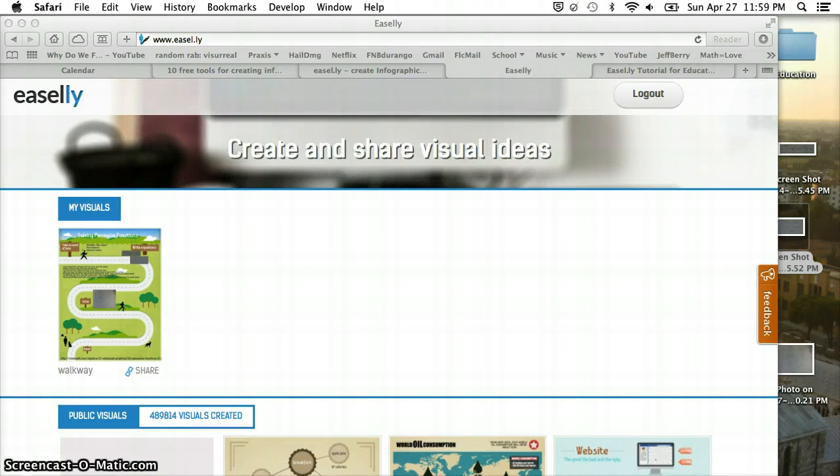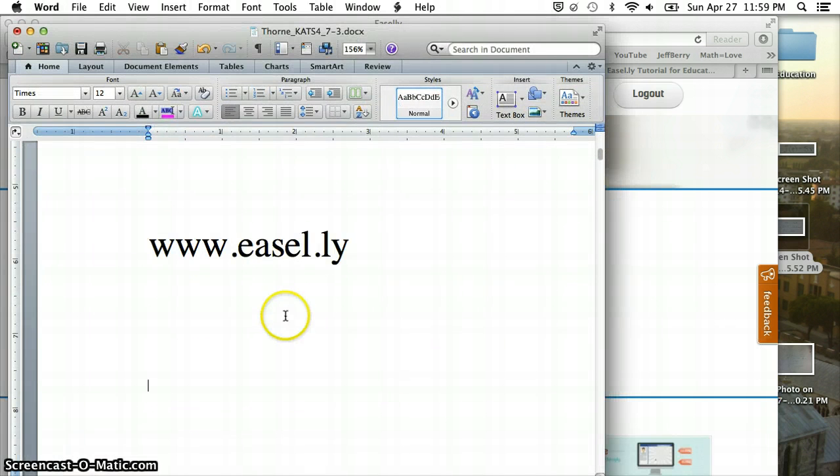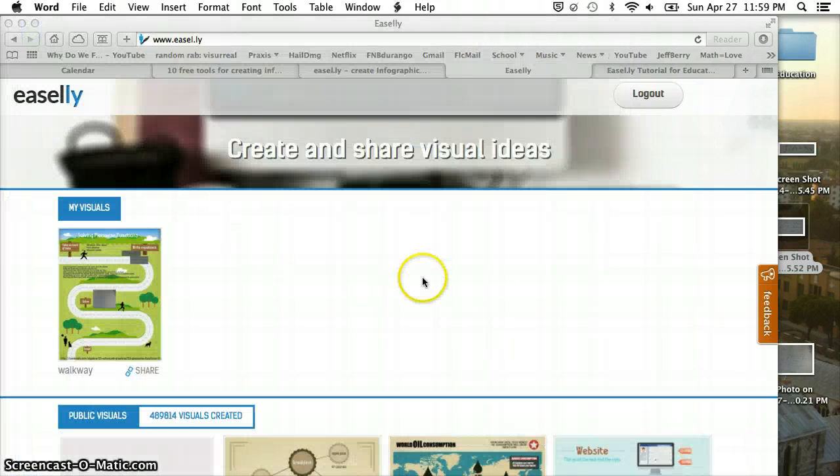Okay, I'm Taylor, and this is Easily. It's a website for creating and sharing visual ideas. So there's the website, easel.ly. This is the home page.